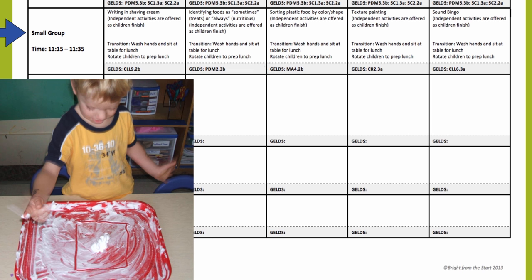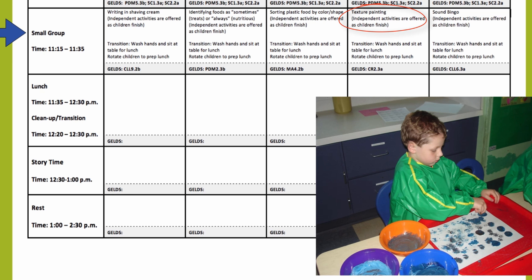On Thursday, the teacher will provide textured paint for children to explore, which falls under CR2.3A, uses a variety of tools and art media to express individual creativity. Lastly, on Friday, the children will play sound bingo. This helps develop the GELD indicator CLL6.3A. Listens and matches rhythm, volume, and pitch of rhymes, songs, and chants.